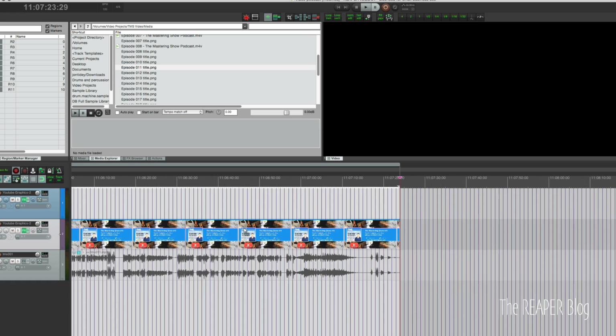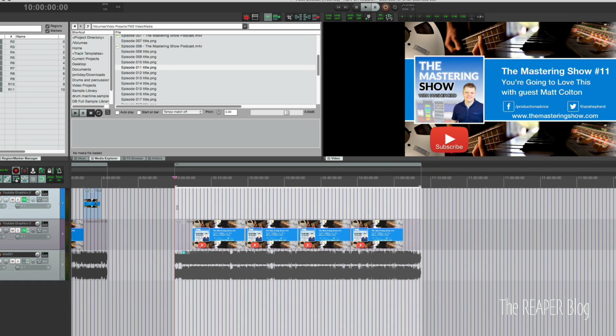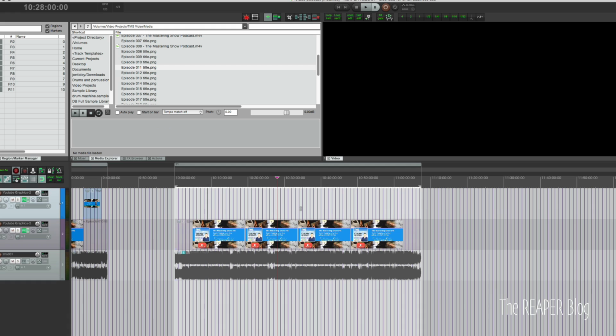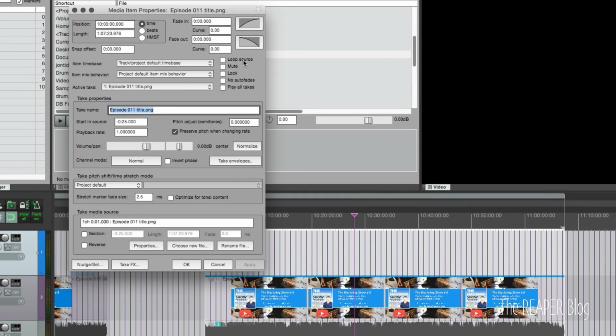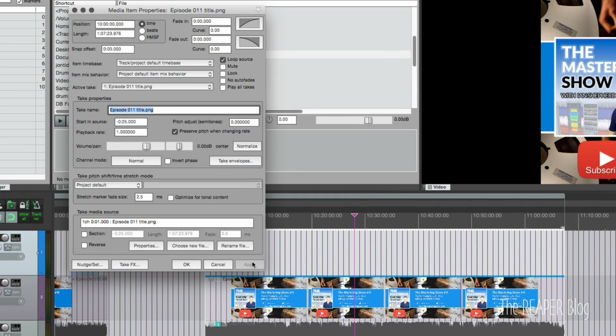Right there. As you can see, it's visible here, but if I click anywhere else, it's going to be black. The item has a length of the full show, but only the first section is actually played. I need to loop this. I'm going to go to Item Properties, click on Loop Source, click Apply. Now we see it.